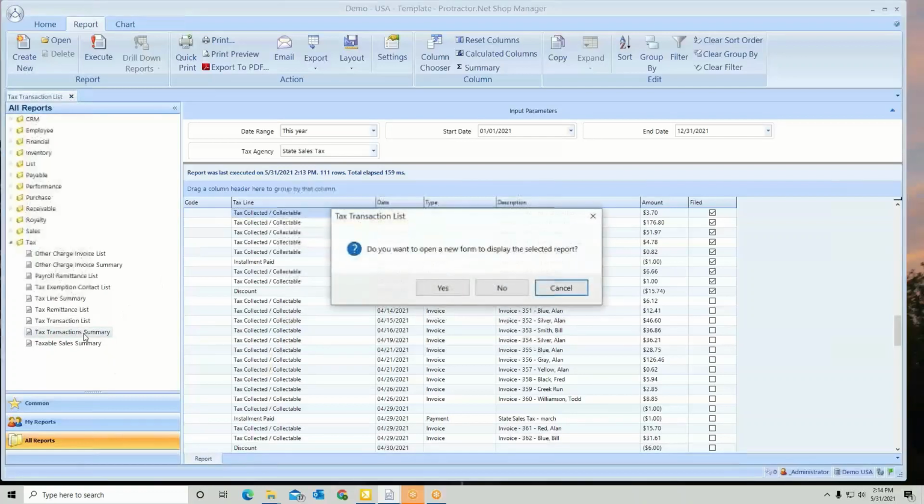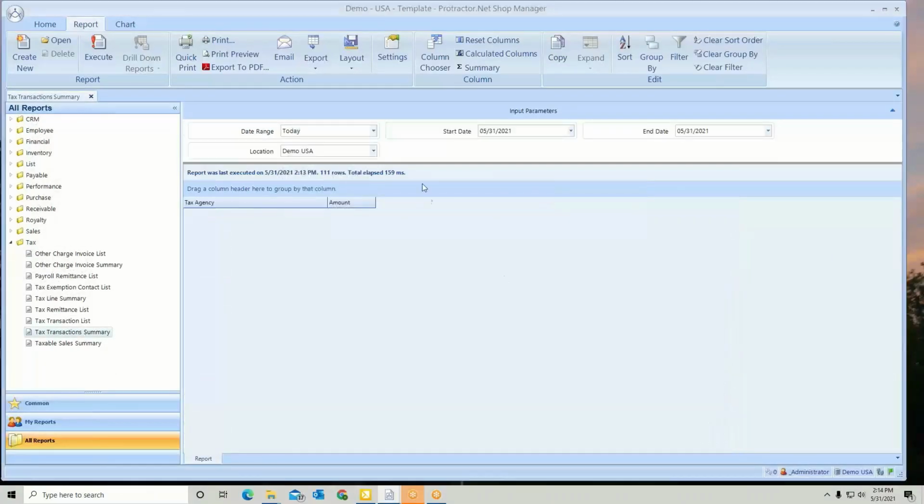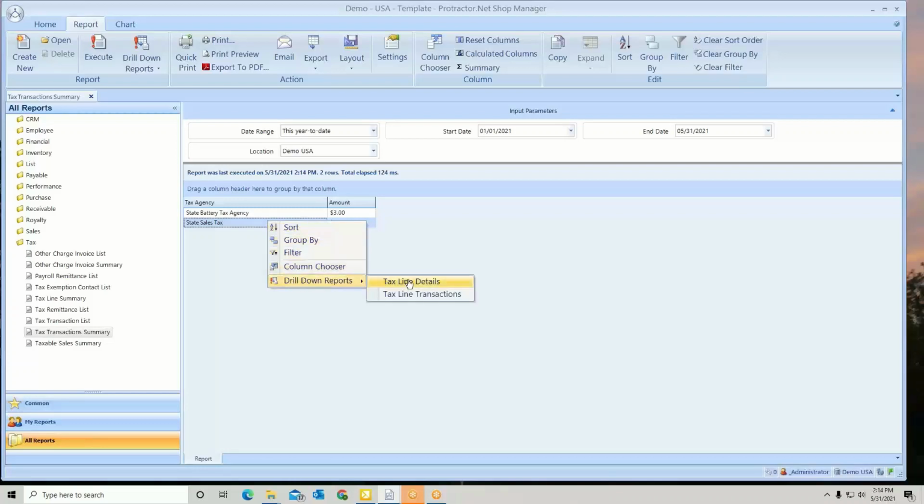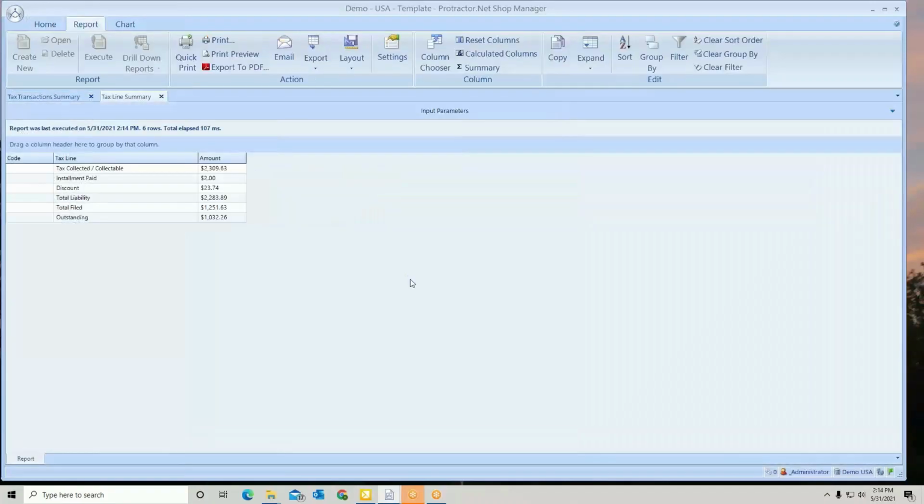Transaction summary. Execute. There's a transaction summary here. Now if I right click on this, I can drill down, get tax line details or the transactions. Shows you what's been filed already, what's still outstanding to be paid or remitted.